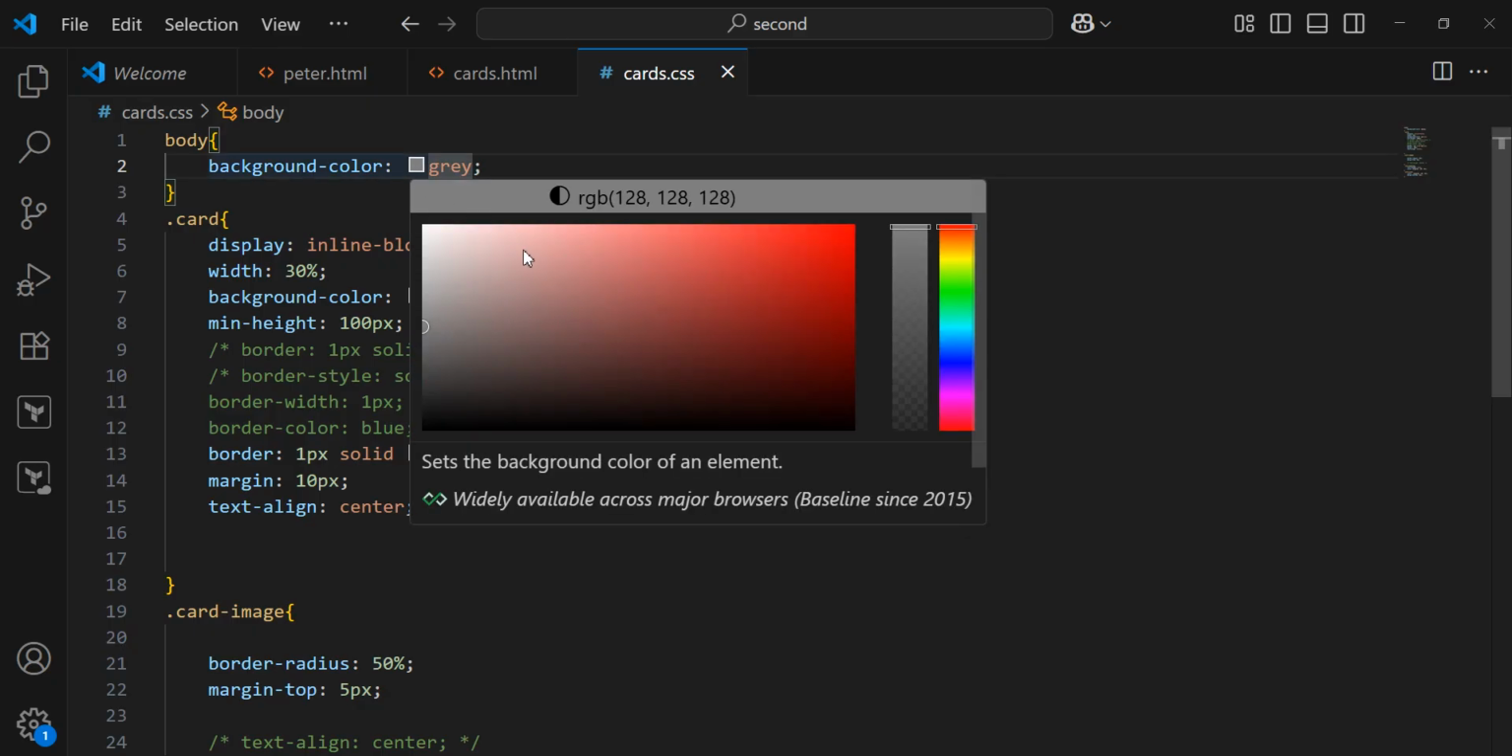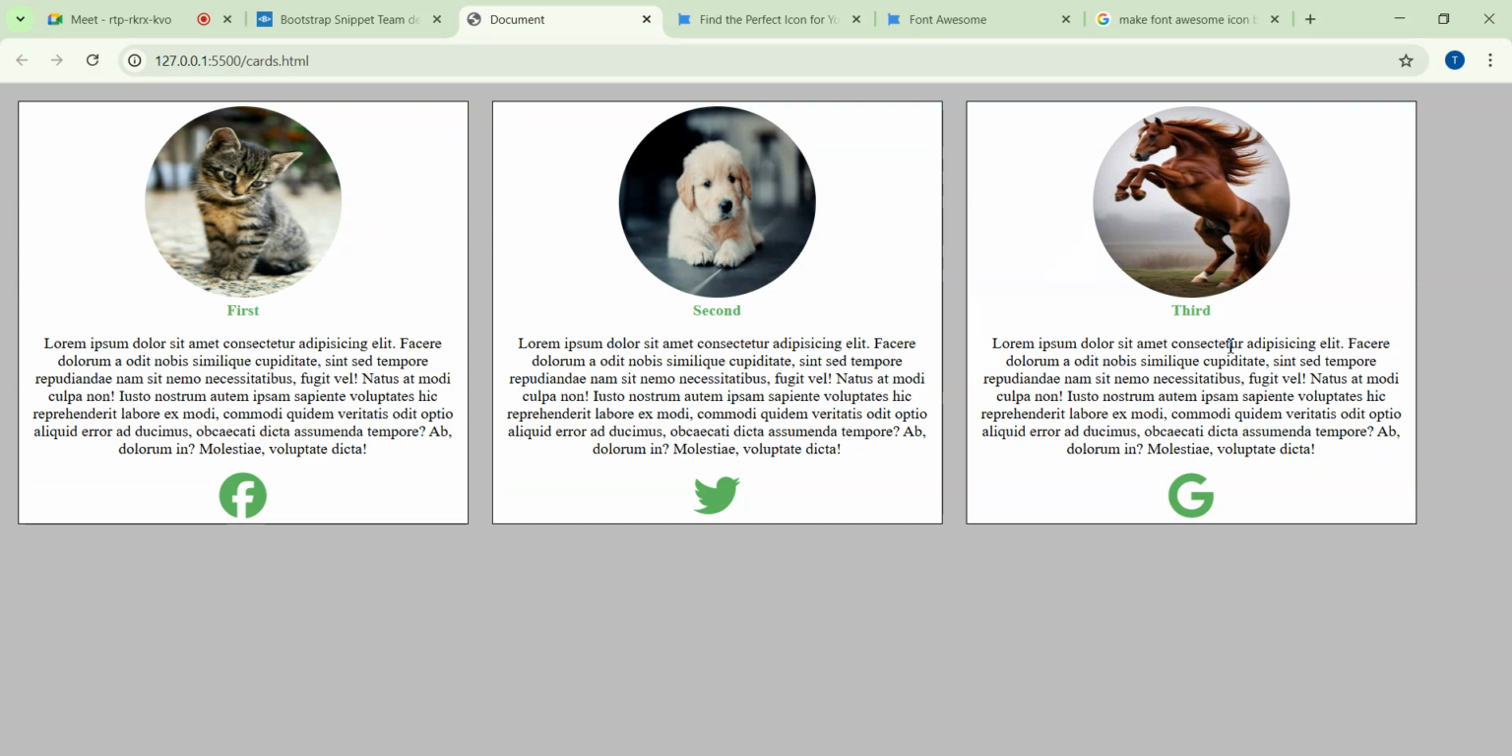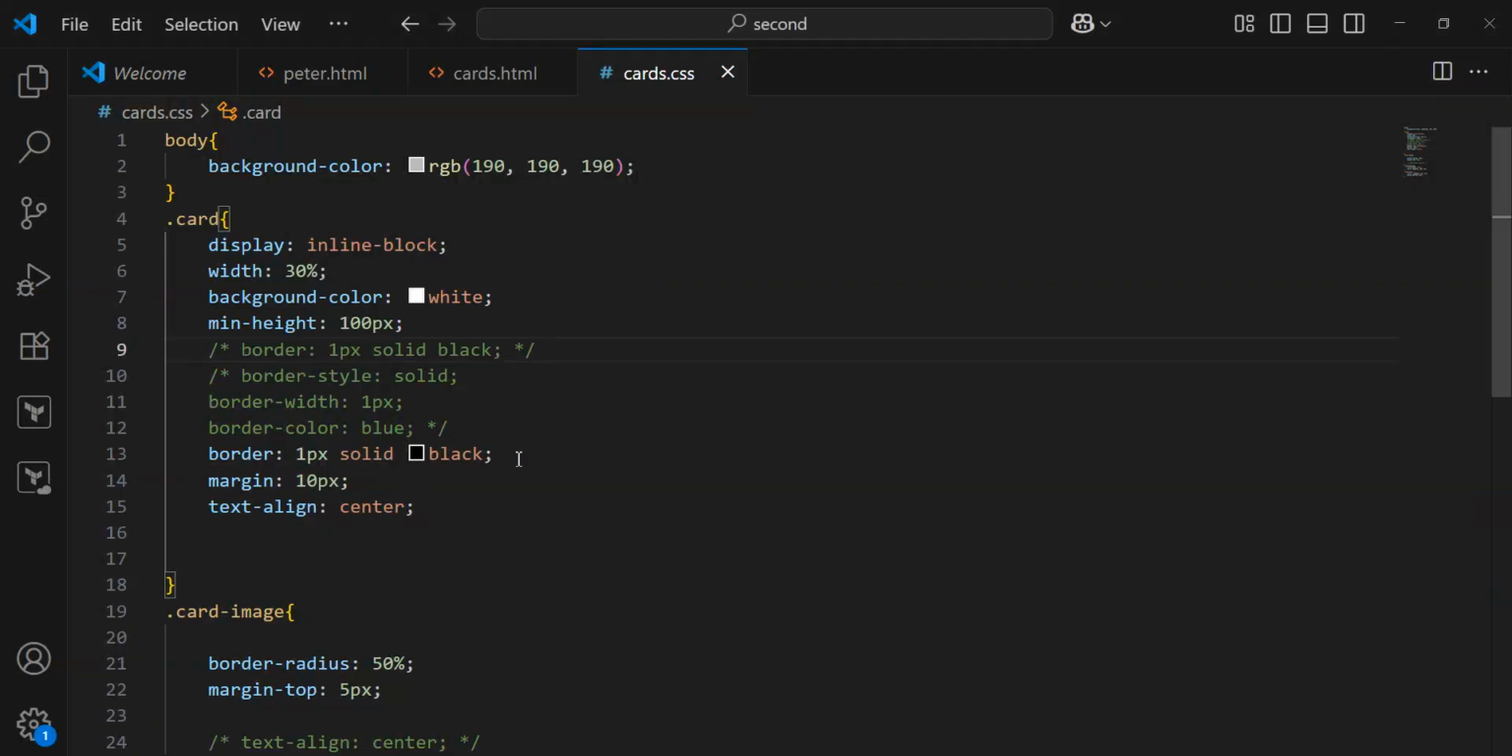Let's select lighter shades. This should be fine. Don't you like this? Maybe not perfect, but it's close. Now we can move this border now.